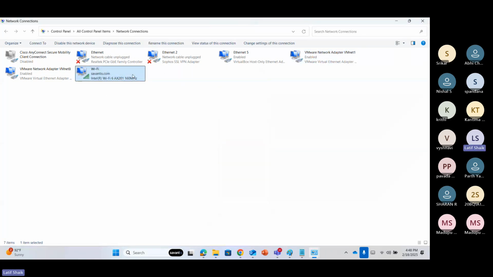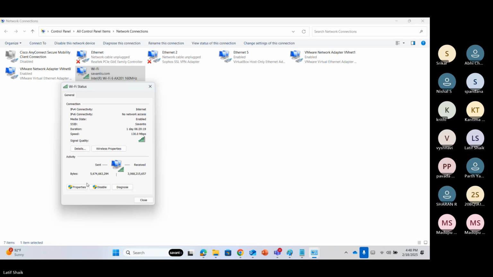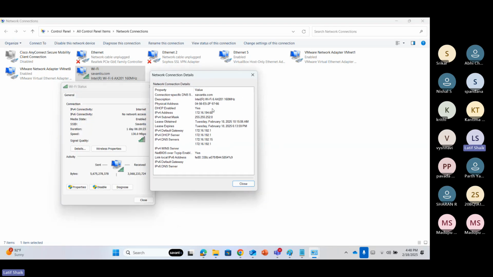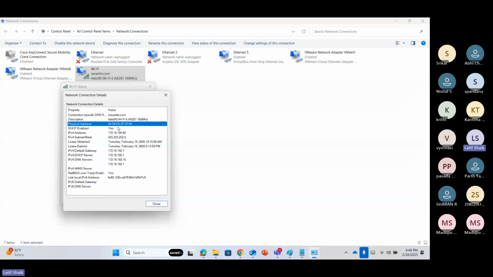You can right click, status, or go directly to properties also. Okay, so I'm going to status, or double click on it. Click on details. Then you will see the IP address is already properly configured. But if you want to configure the DHCP type, it's already DHCP only. You can see DHCP Enabled: Yes is there, and the DHCP server address is also there.